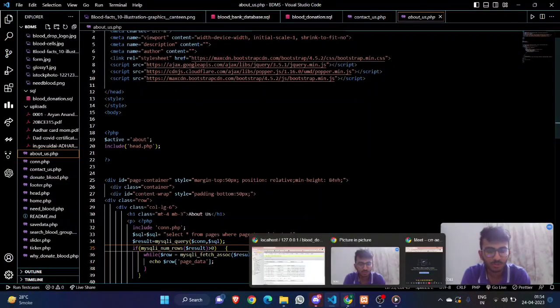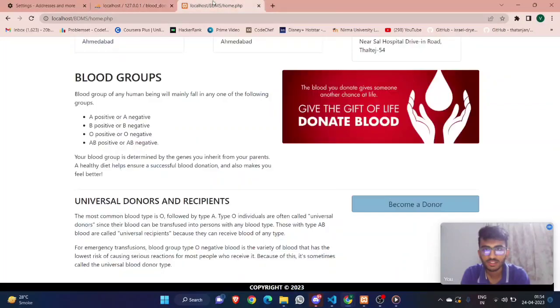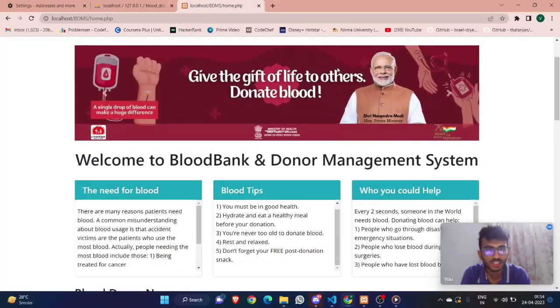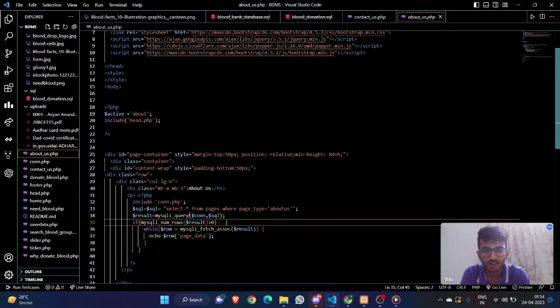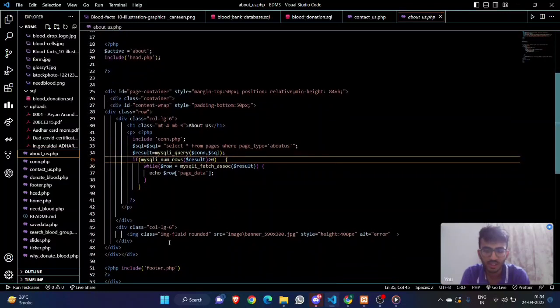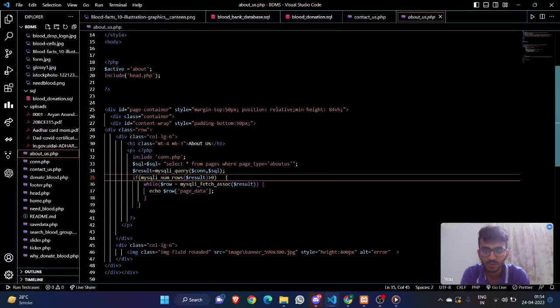In aboutus.php, again the data is fetched from the pages table only. As you can see, the query that would be fired is select star from pages where page type equals about us, and the header and footer are included as discussed, and active would be set as about.